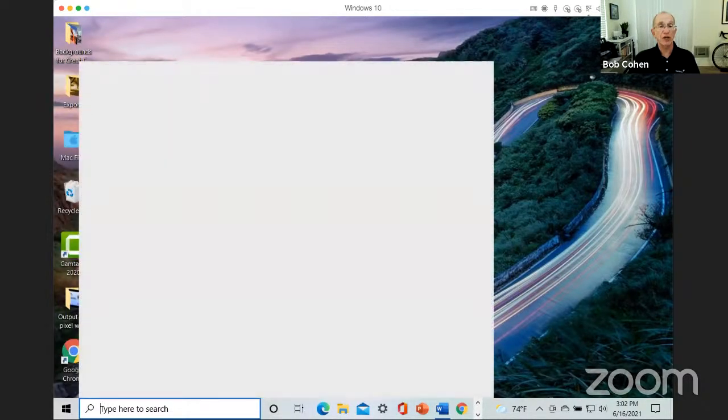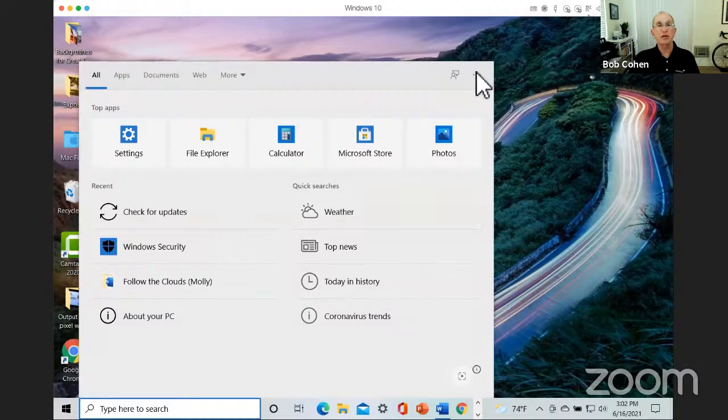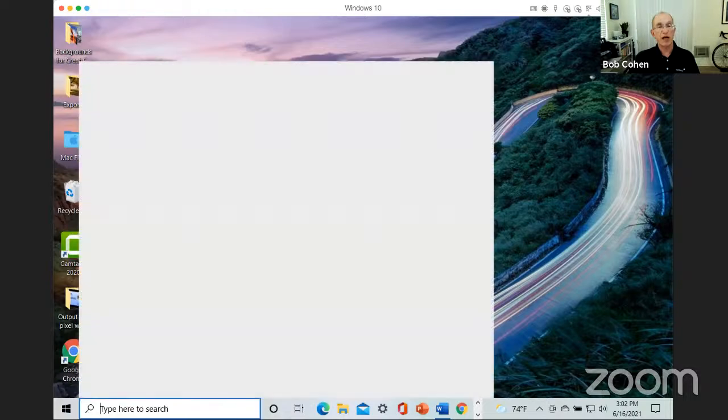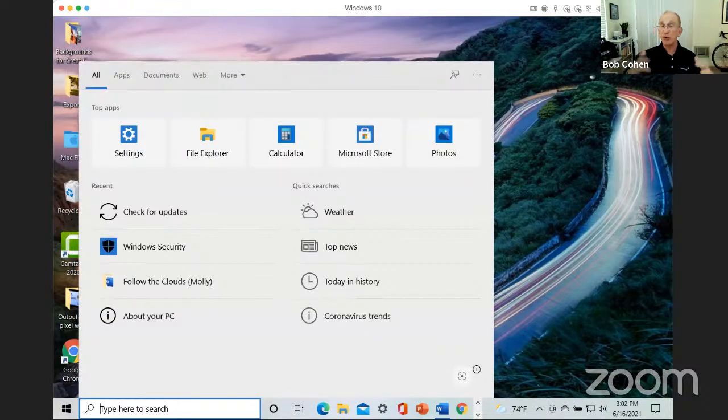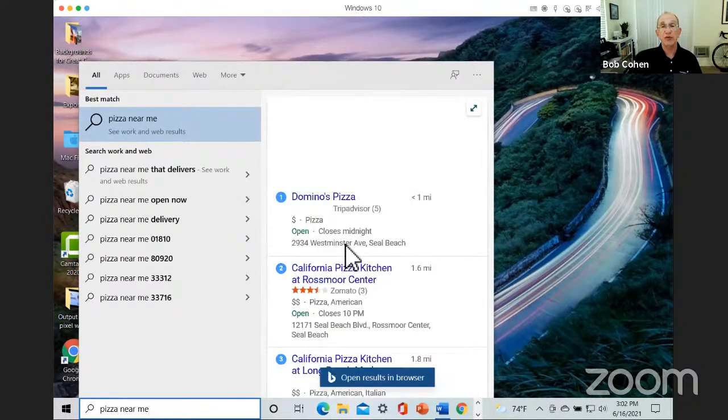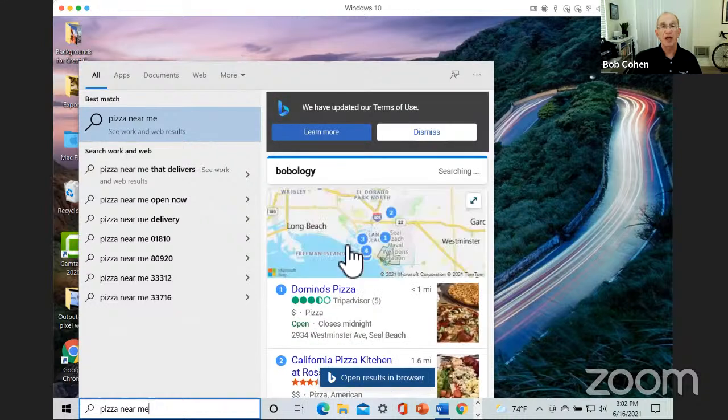Well, we want to look at something called Windows Update. And I'm going to close this here for a second. If I go to the search box, you can search for things on your computer. You can search for the web. So if I wanted to say, find pizza near me, I can do that, and it'll bring up search results for me right away. Okay, and so I can see what's available near me.